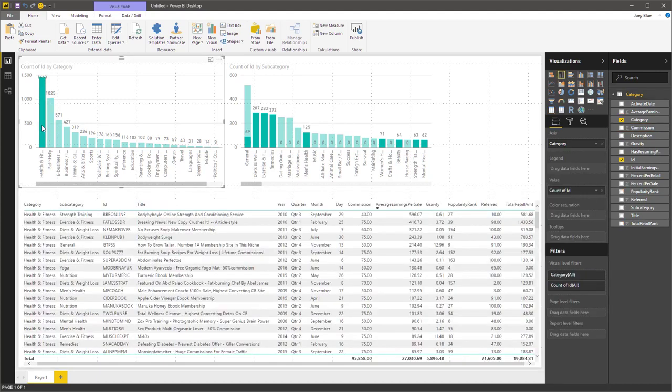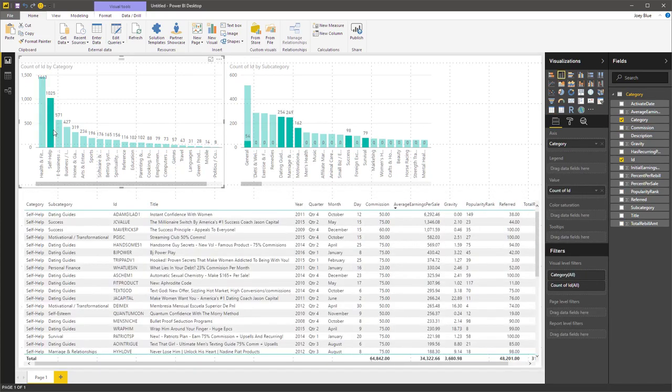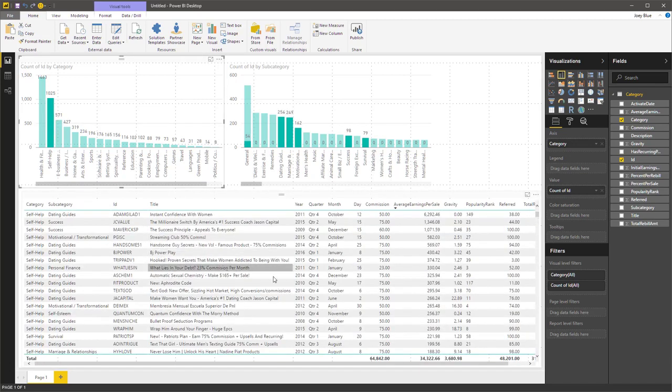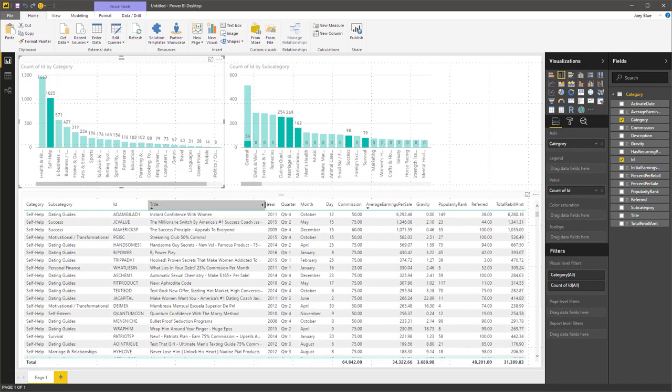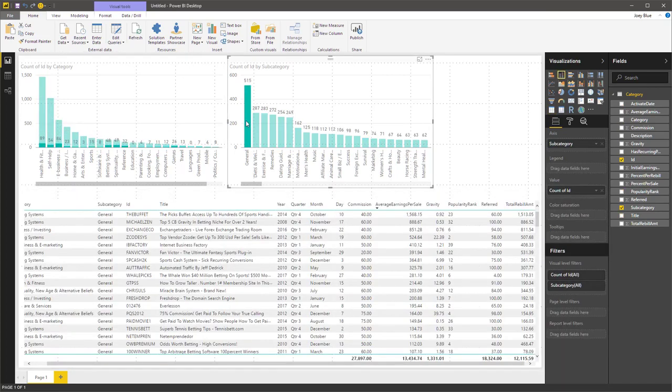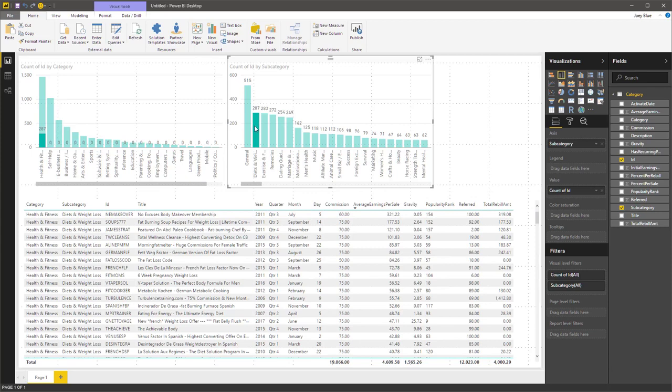Check this out. Click on health and fitness, and below we're getting this grid to interact with us. I do need to take this title down a little bit. I want to fit this all without scrolling. Okay, so we can go into subcategories, diets and wellness, and we can see that the top earner is this no excuses body makeover membership. So we can immediately see what the top earners are.